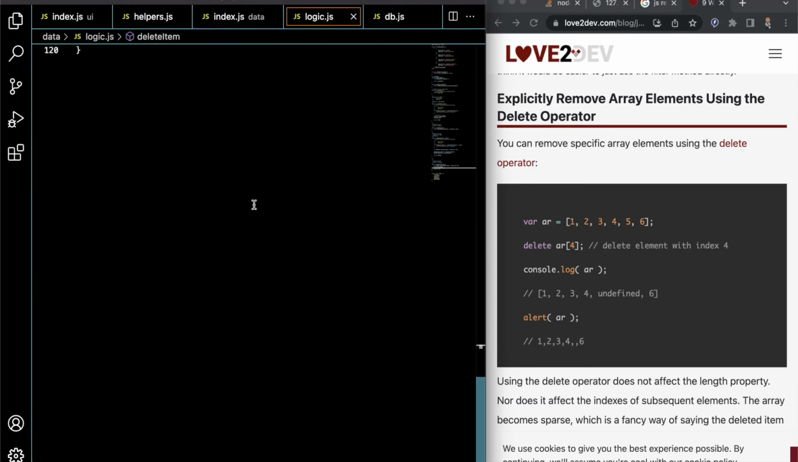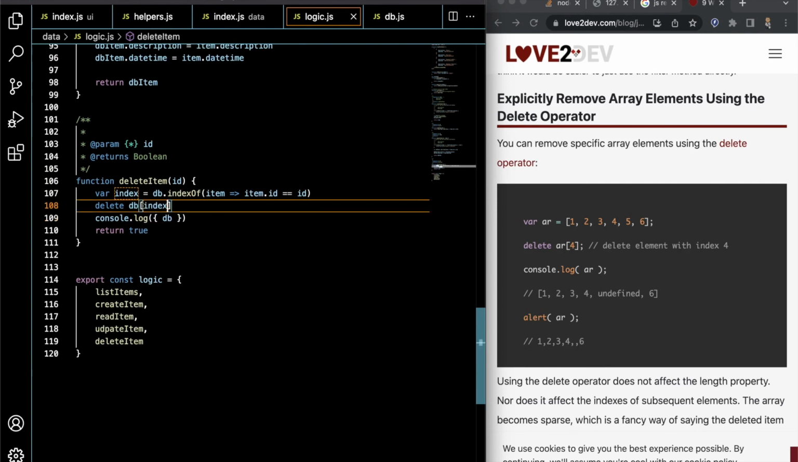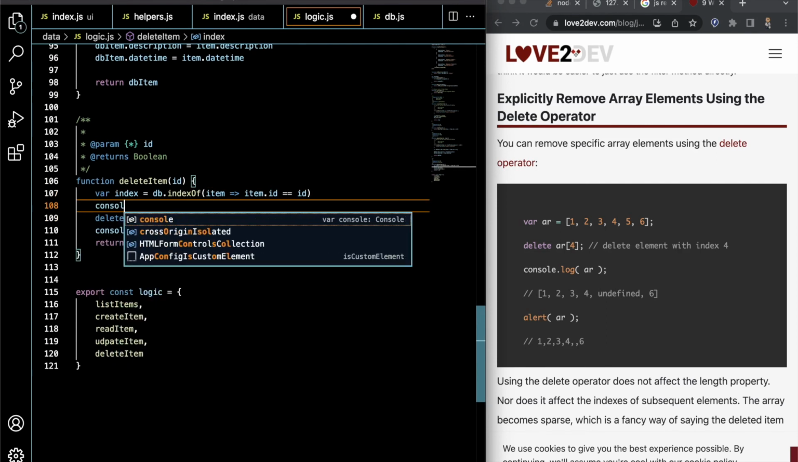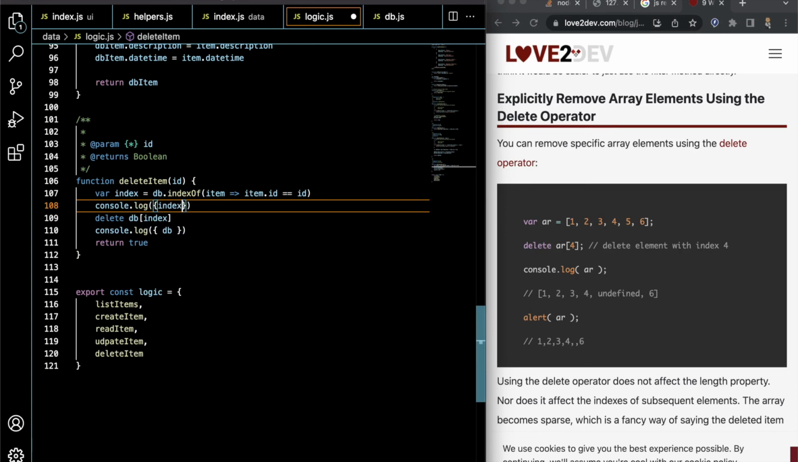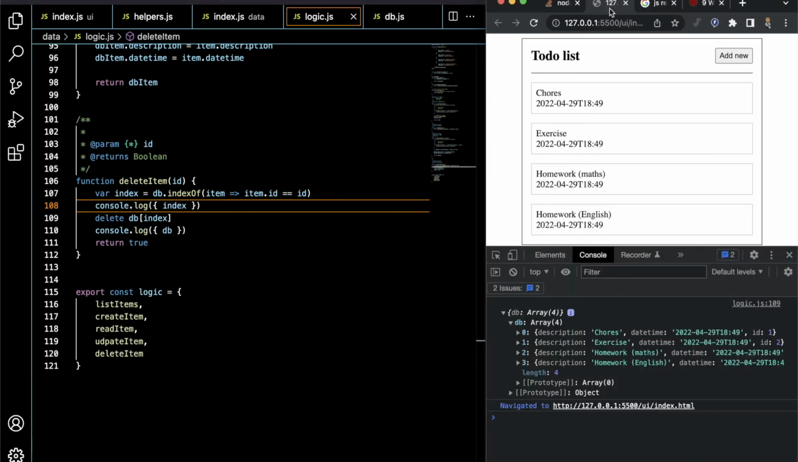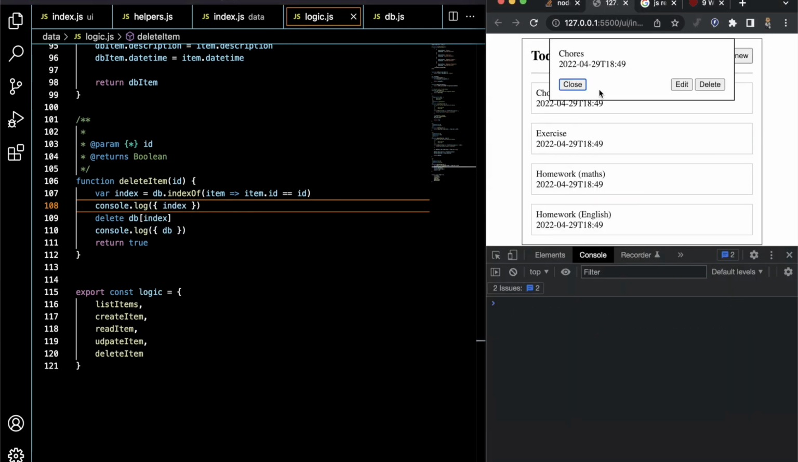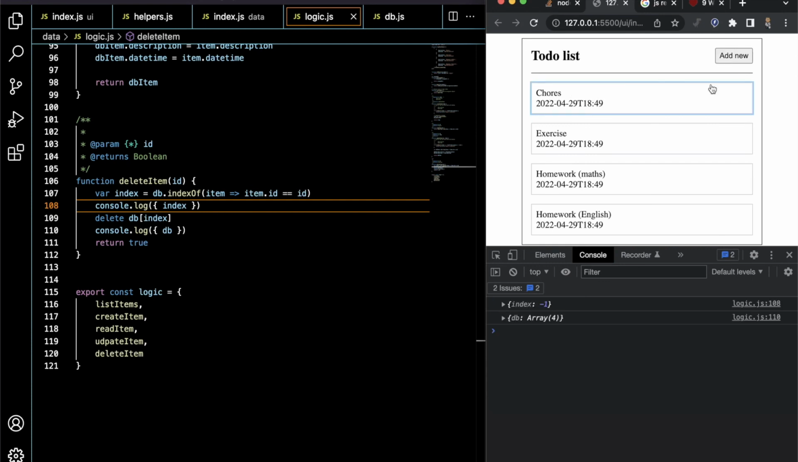Maybe I did this function wrong. Let's see. Console.log the index. Are we even finding the correct index? For chores, it should be 1. Delete, -1.